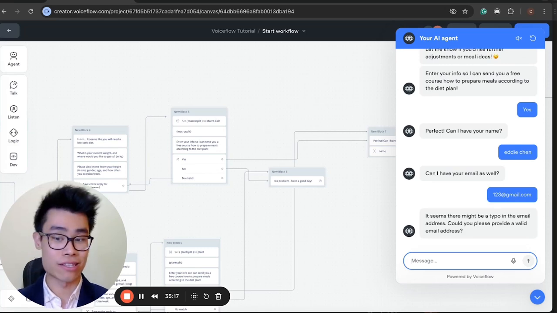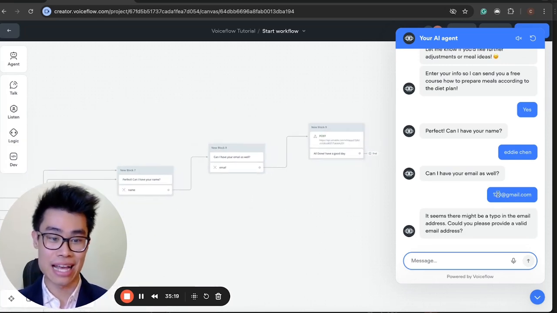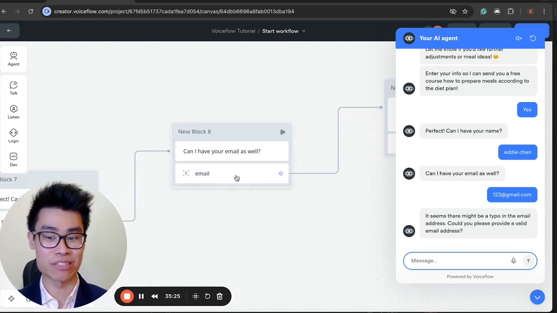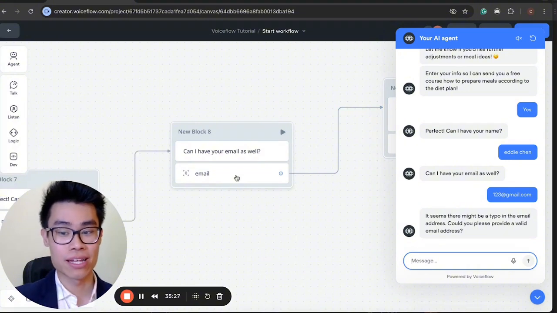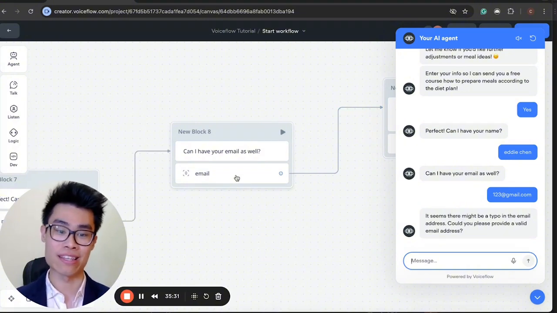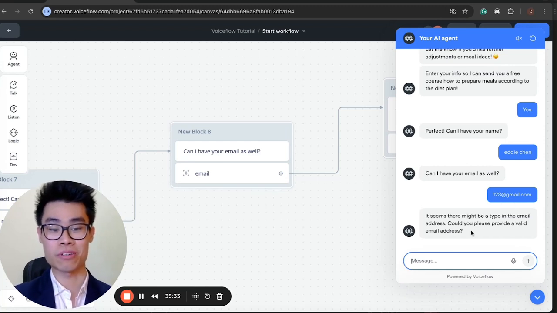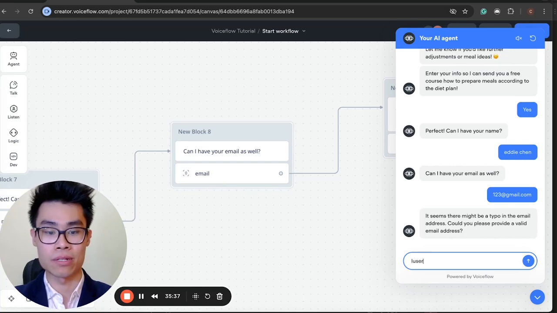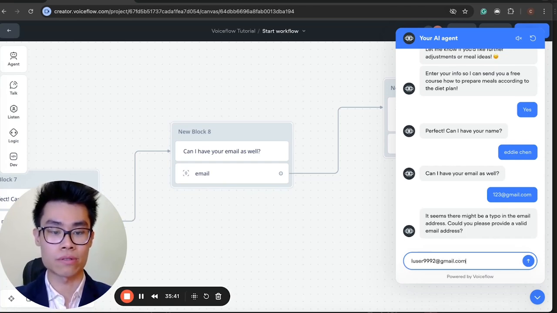Oh, see, the reason why it's so good is that it's actually picked up that this is a fake email. There might be a typo in the email address. That's because of how entities work. Within Voiceflow, there is a predefined entity called email, and it's been trained that 123@gmail.com is actually a fake email. So let me put in my other email.